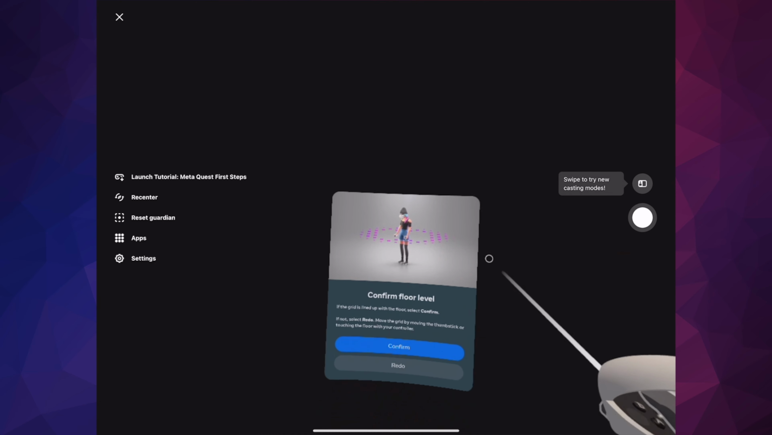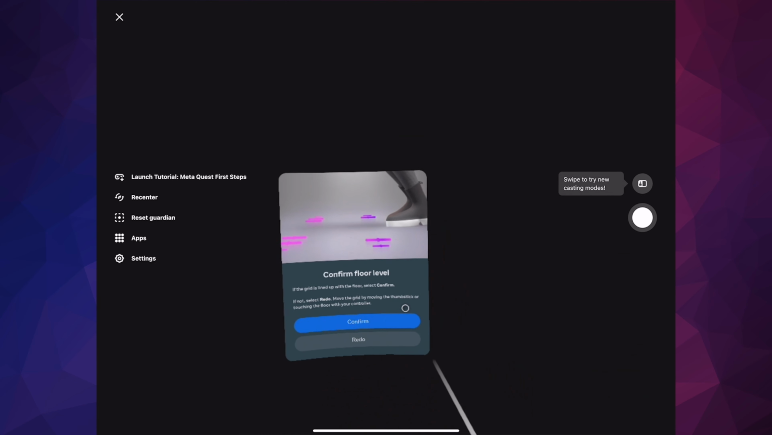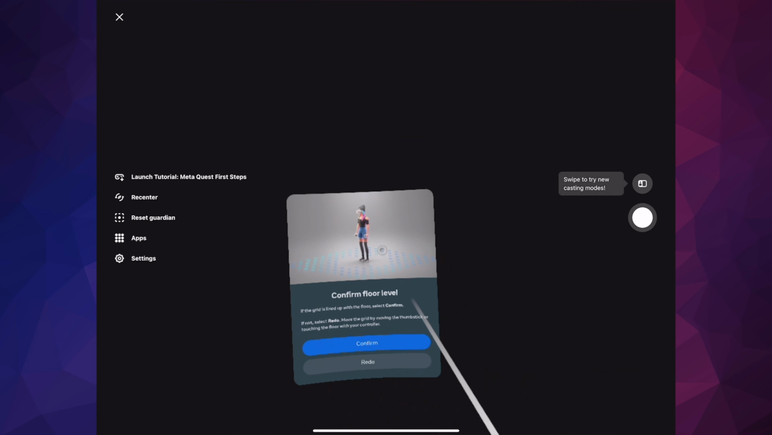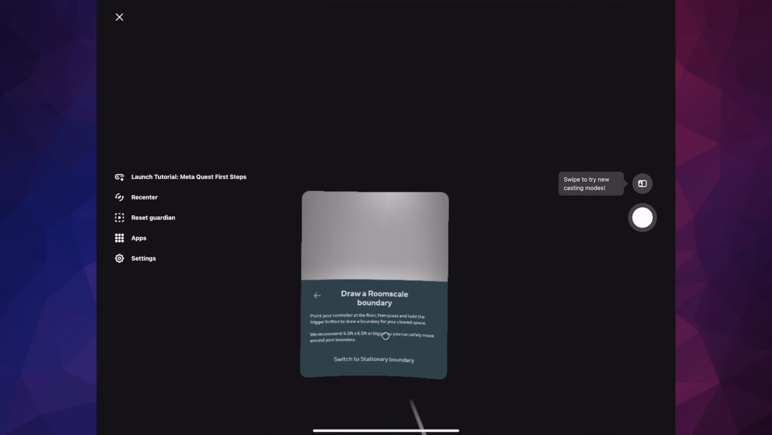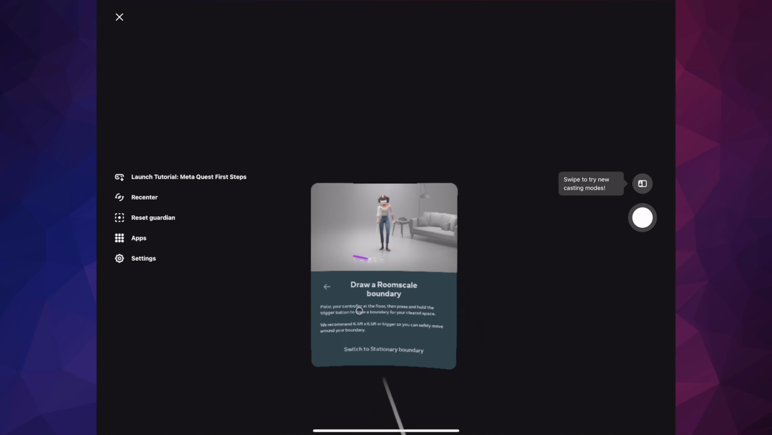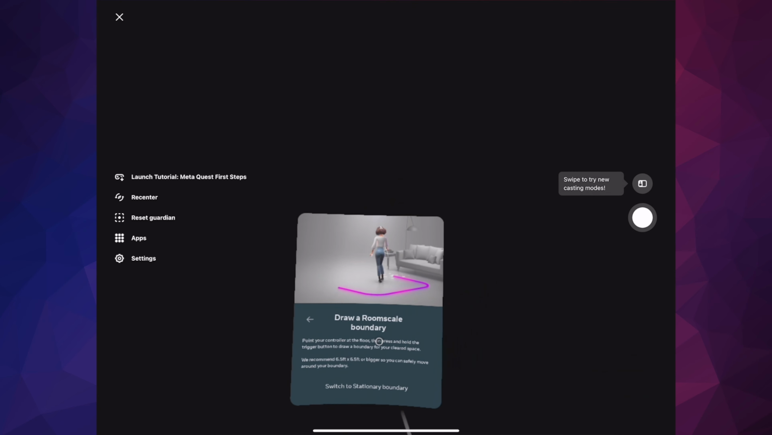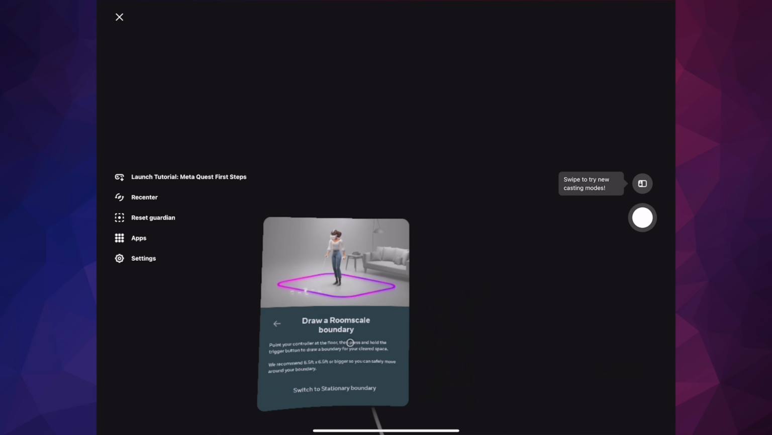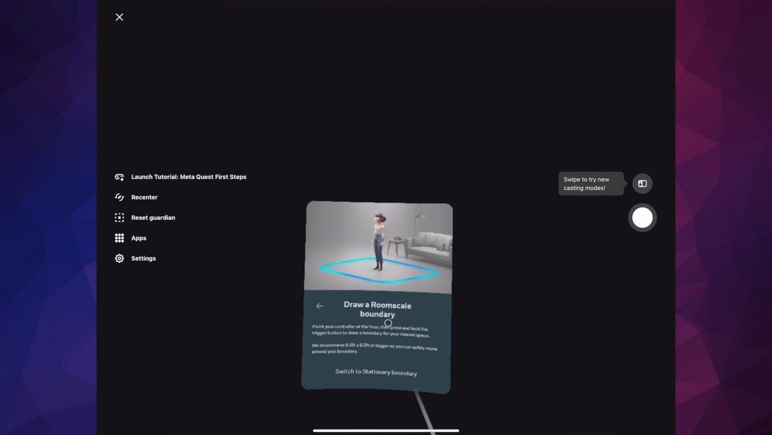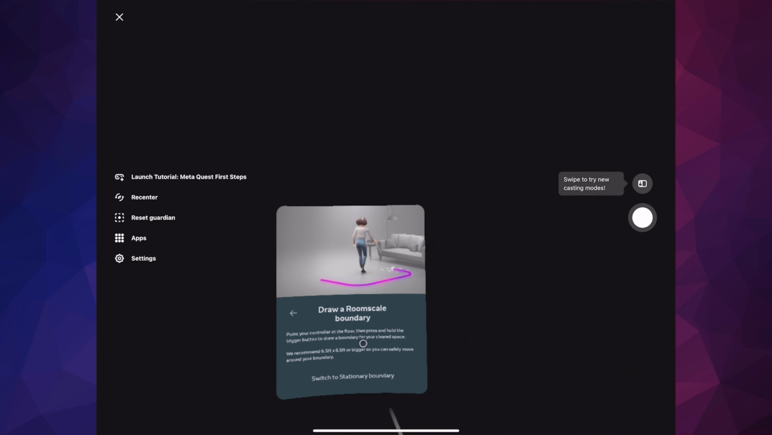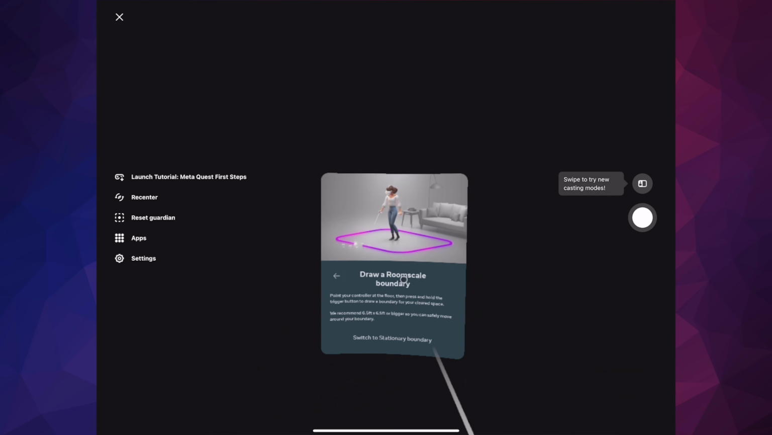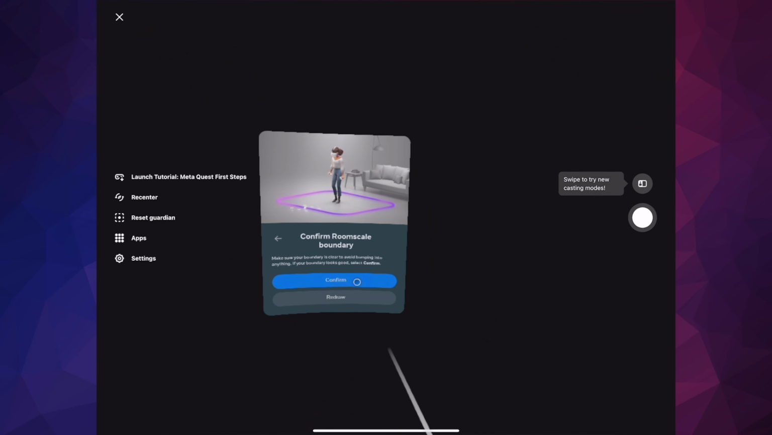Just confirm your floor. So you just do that by doing exactly what it tells you right there. Just pretty much touch the floor. Once you've done so, press and confirm. Draw a boundary. This is very important. Don't go too close to your walls or any furniture. I would actually keep a good distance from your walls, so at least 60 centimeters, let's say. Once you've done so, tap on confirm.